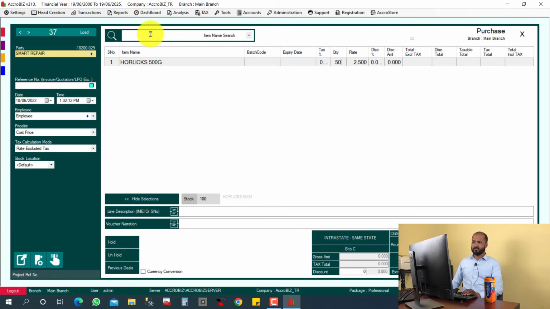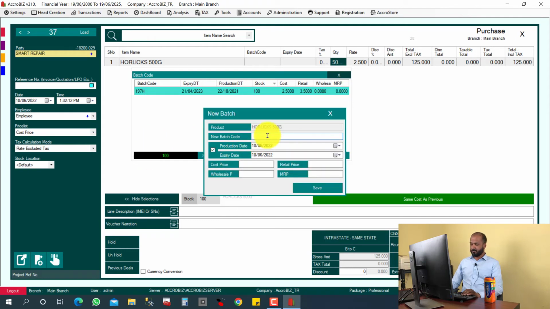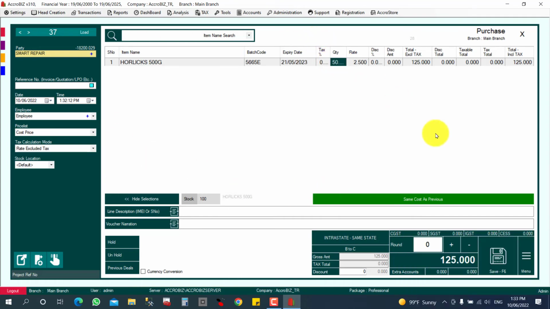For example, I will purchase 50 pieces. If it is the same batch, you can select the same batch and add to list. If there is a different batch, you can select it also, and for each batch the available quantity will be displayed there. I am going to create another batch, for example batch number 455E, and the production date will be 22/5/2021 and the expiry date will be 21/5/2023. Okay, the cost price will be the same, or you can manage a different cost also. Retail price will be the same, and wholesale and MRP you can give as per your requirement. So this will be 50.